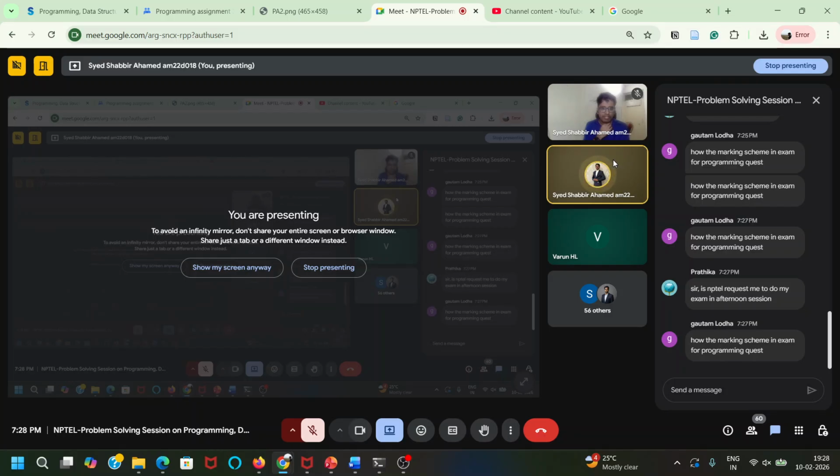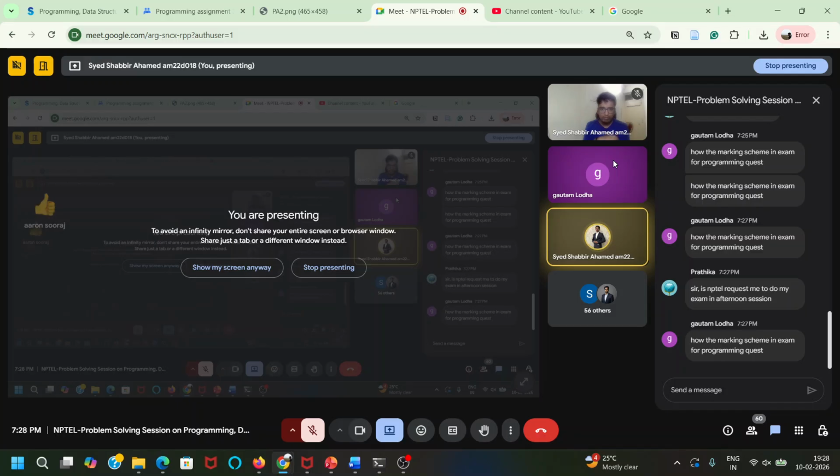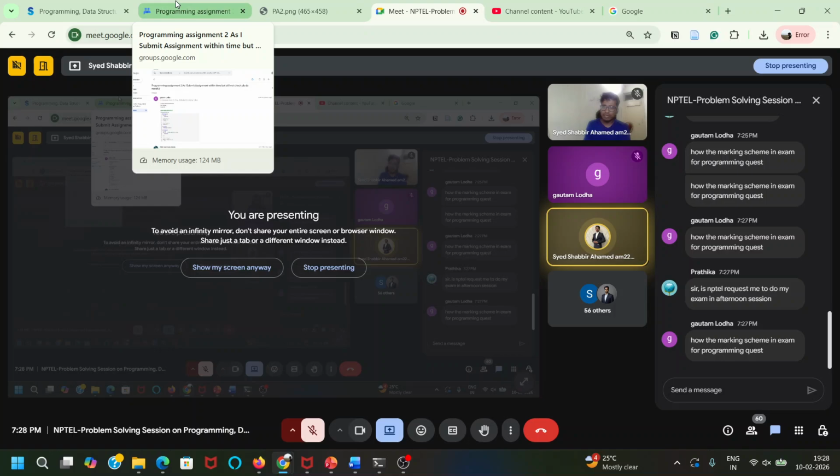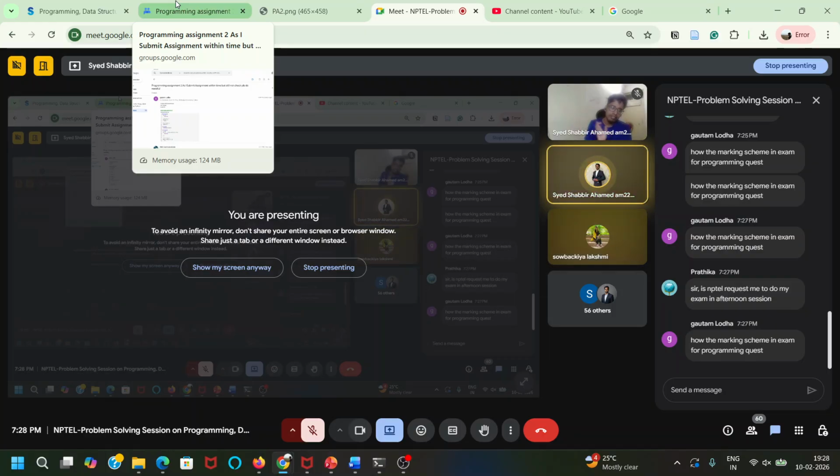Anybody else face this problem, apart from her? Sir, what will be the marking scheme for programming questions in the exam? That will be given based on how many test cases you pass. Based on the percentage you will be marked. I don't think it will be 1 mark each. Maybe one question will be for 10 marks.